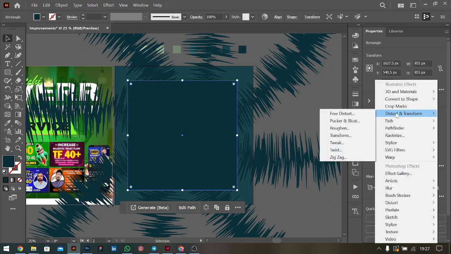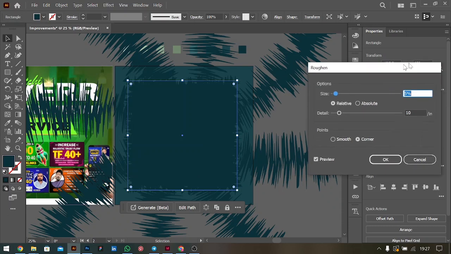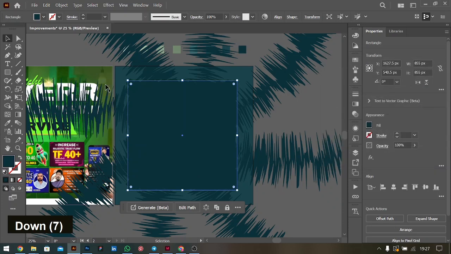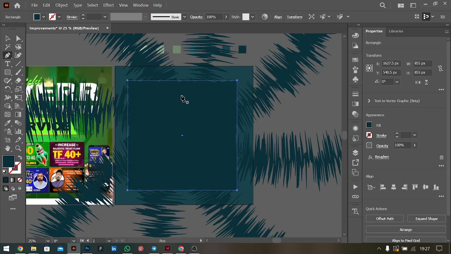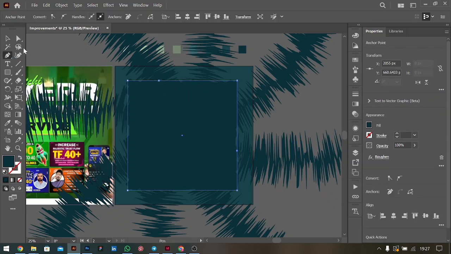So this rectangle here, we also need to apply the roughing. We want to apply the roughing effects to it. Let's see if it works or not. Make it that way, but it shouldn't be too much. Reduce the details. Click on it. So we'll choose the pen tool just to add some anchor points in order to create more distortion.